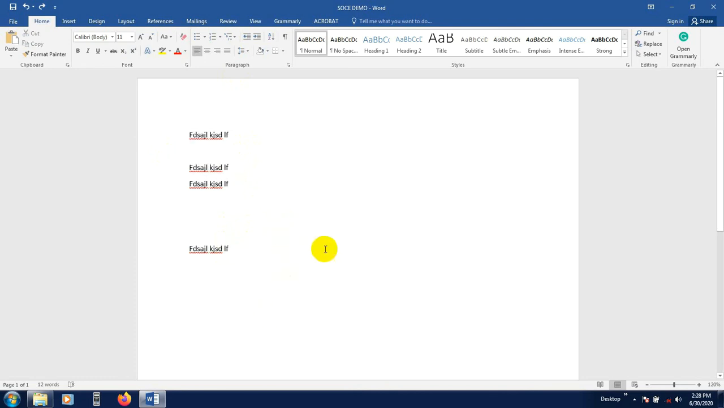Now suppose you have done some work. How will you save your file? To save your file, just click here the save option. Otherwise you can press Ctrl S, Ctrl S, then your file will be saved. After that, here is your file. Now you want to copy all your files, then just press Ctrl A.